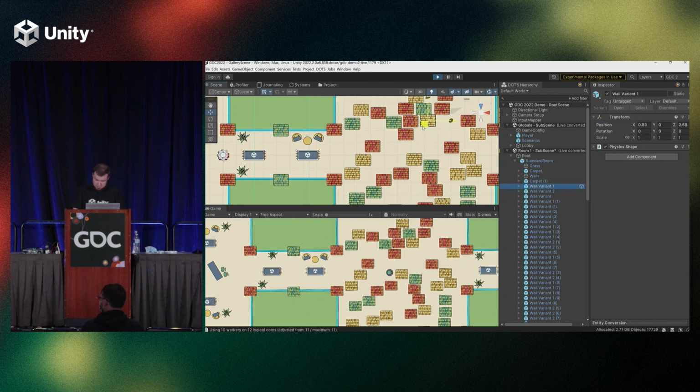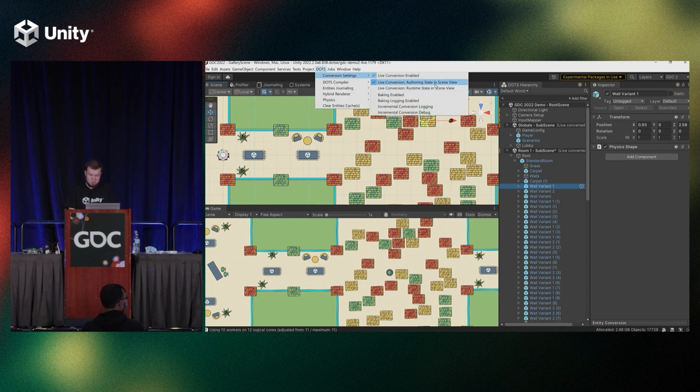One thing I forgot to mention is that the scene view also has this duality. This is actually nothing new in 1.0 or even 0.50. You could always do this. It's controlled via conversion over here. So you can have the scene view show you the entities, and so you get to see stuff happening in the scene view, or you can have it show you the authoring state, which means you're looking at the game objects, which are not being operated on in the runtime. And so I don't see my player moving around in the scene view because the game object is not doing anything.